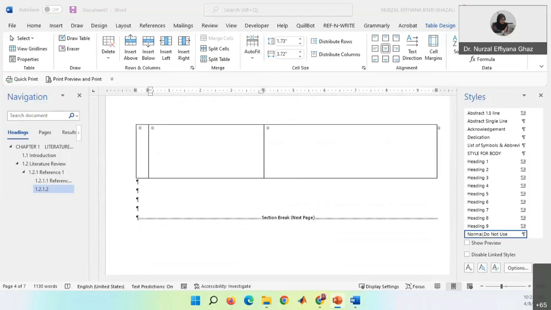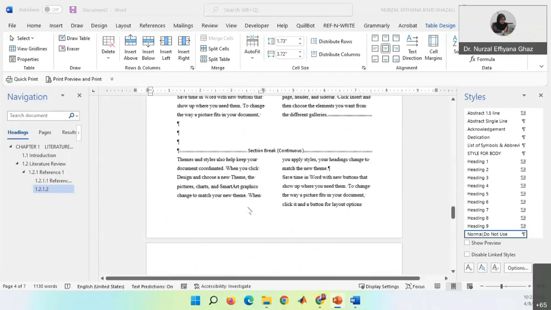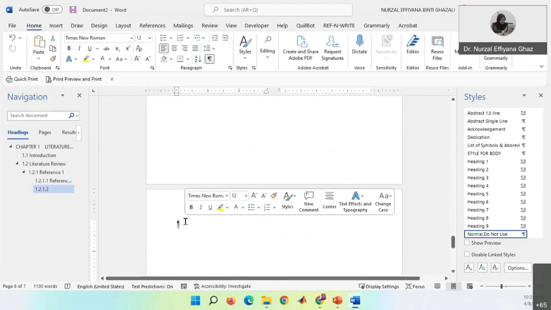Okay, so we proceed with figure. So now I go to a new page.